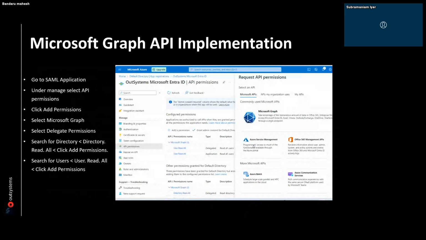Microsoft provides some Graph API links to access the user details. For that, you have to give the API permissions to access that URL. So for that, you have to go to the SAML application, which here is OutSystems Azure AD. Under Manage, select API permissions, click Add permissions as shown here. So it will open like this.